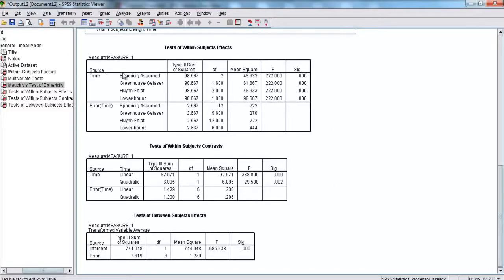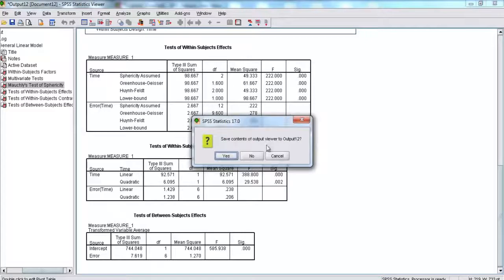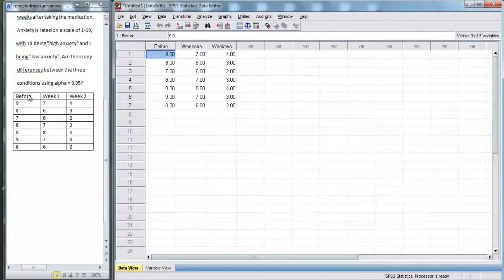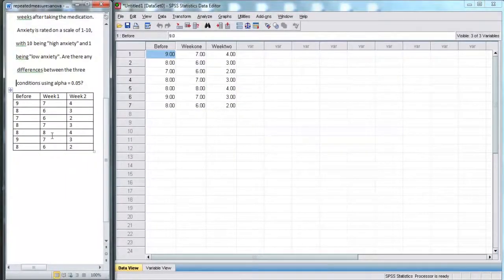Here we look at time, sphericity assumed. We have our F value and our significance level. Here our F value is 222.00, and our significance is 0.00000 something, very, very close to 0, but not exactly 0. Now because our significance level, our p-value, is less than 0.05, we can reject the null hypothesis and say that there's a difference between these 3 groups.